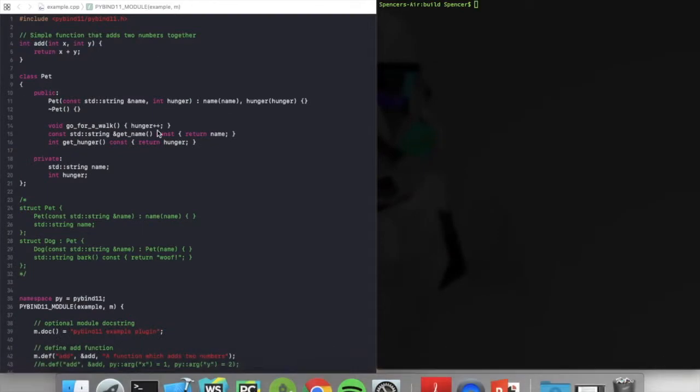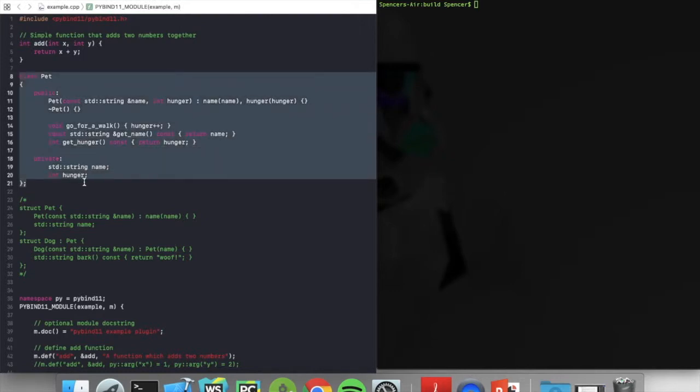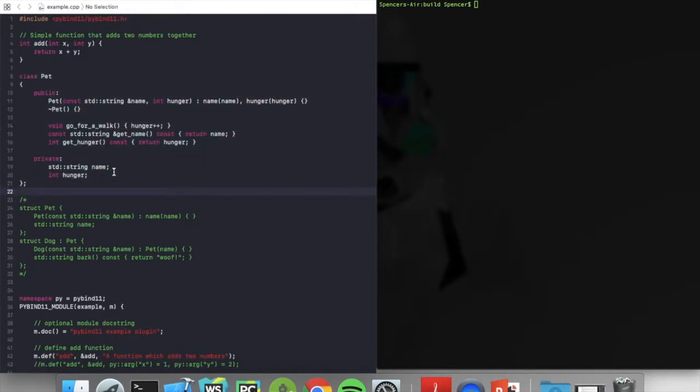Okay, so we're going to move on to our second example. I'm going to talk about binding the class. So you can see here I have my class Pet that has now been taken out of the comments, and so I have my initialization, my destructor, a couple of function definitions. So our pet has a name and hunger, which is just an integer, and the integer increases as the pet gets hungrier. Those are both private, and then we can get the hunger or get the name here.